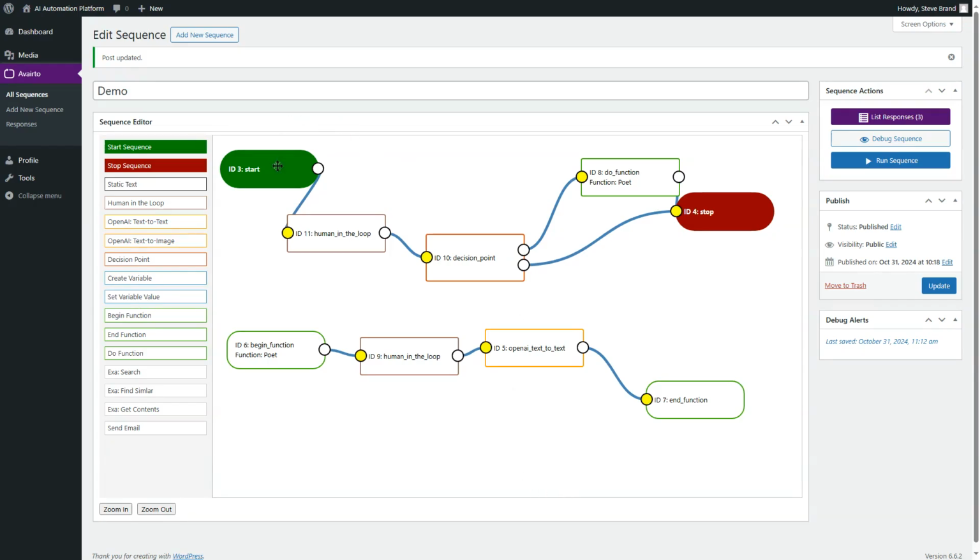So at this point we have a main loop with a human in the loop decision point and a function that can be accessed to write some poetry. I want to run this function more than once, and I'd like to keep track of all my poems in one central place. So to do that, I can create a variable, and this type of variable is a little bit different than any other node type in that it can be written to as the sequence goes forward. It can actually jump back to this variable and append or prepend or replace the content of it at any point in the sequence.